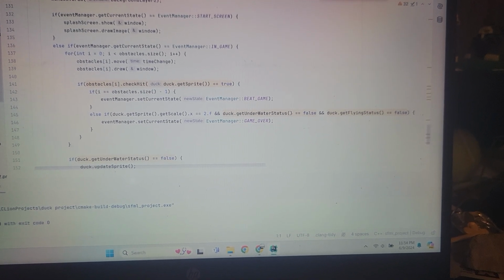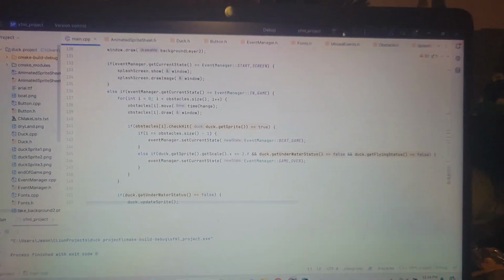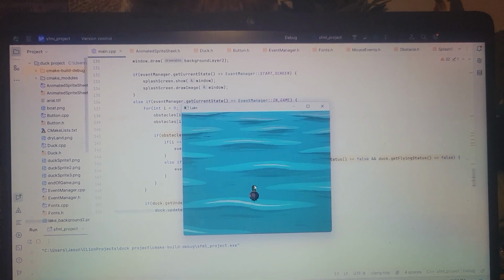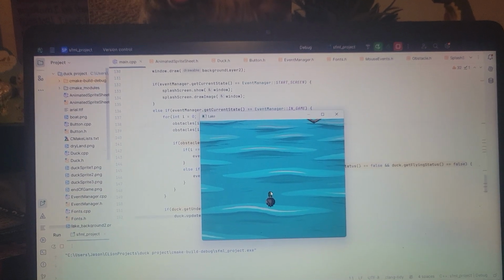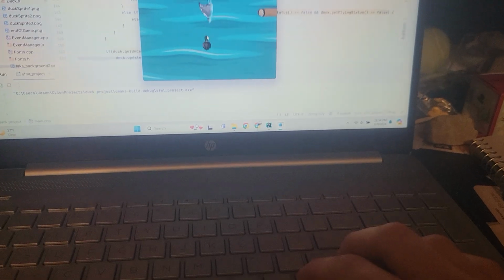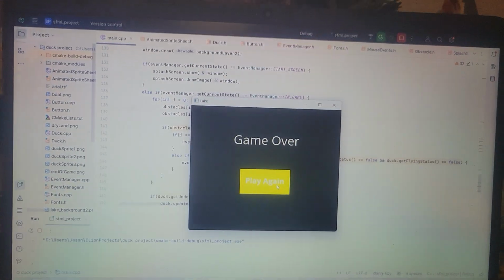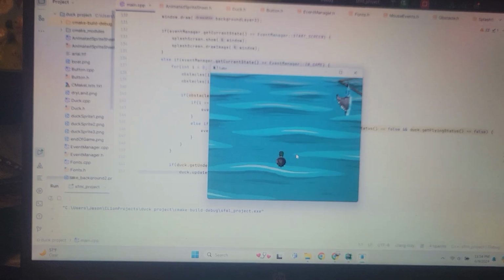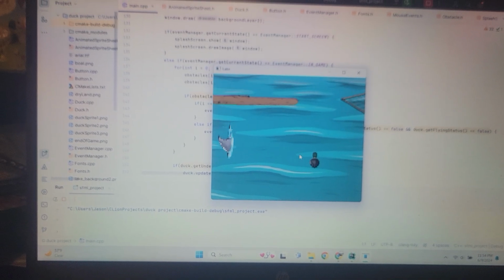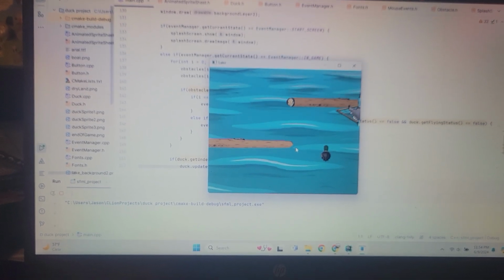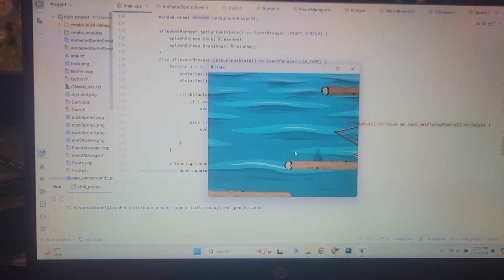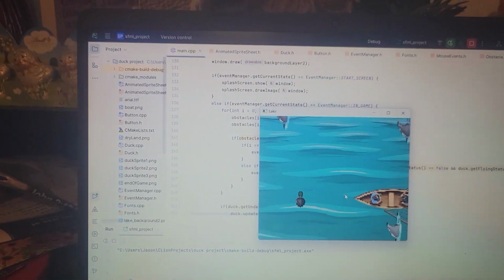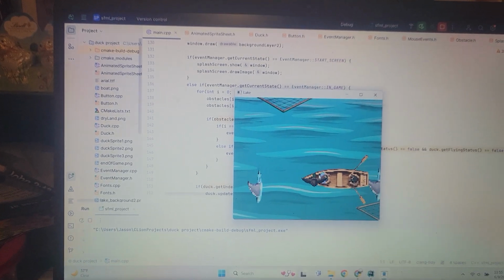Now to show the game quickly, when I run it, you'll see that there's a splash screen and a button to start the game. And then you control the duck with the arrow keys. And if you lose, if you hit an obstacle, you can play again. There's left and right arrows to move left and right. And then you can go under the water by pressing the down arrow, which also allows you to avoid obstacles.